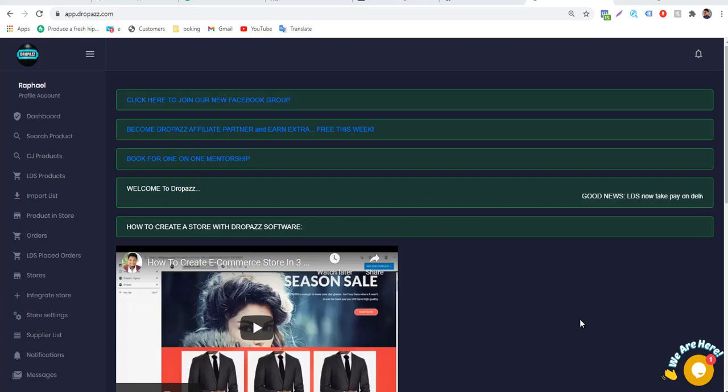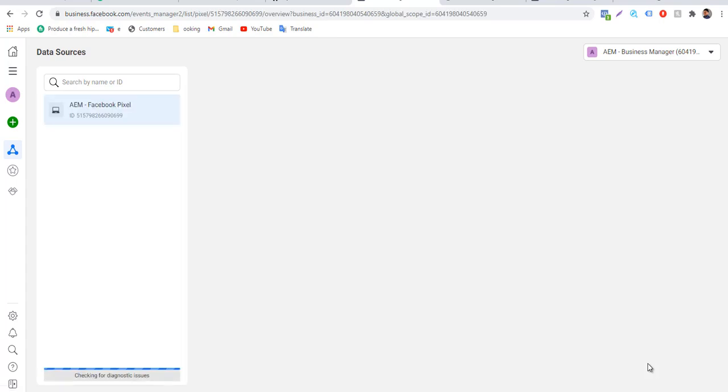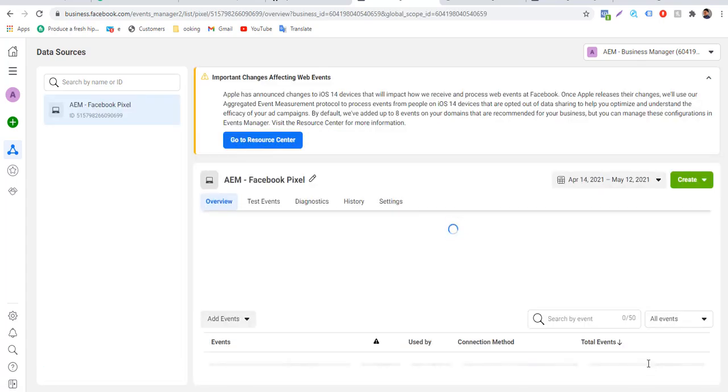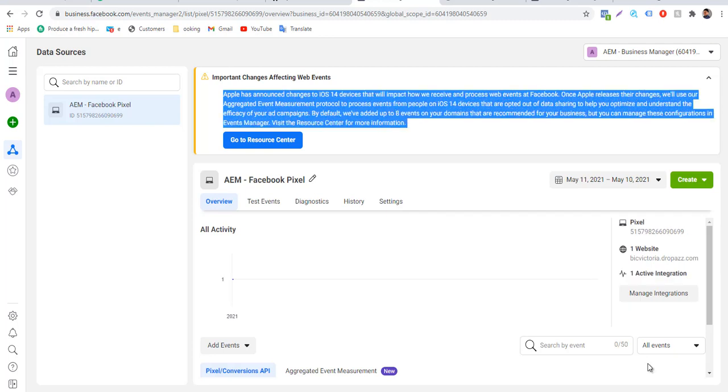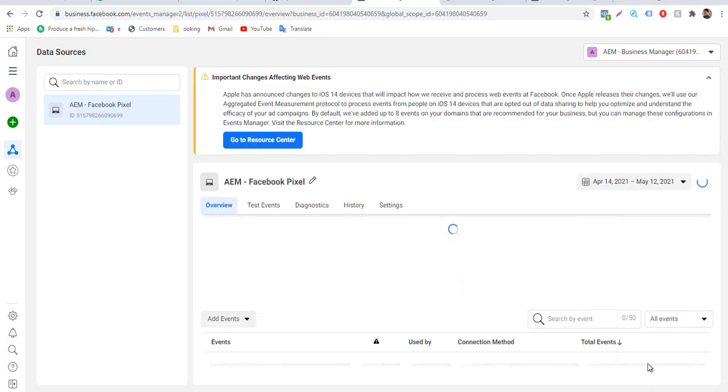So you have your Droppers website now, and you have your software for product sourcing, and then it's time to run an advert. So you want to run an advert and you are finding this bogus message by Facebook: aggregated events related issues. In this case, you have to confirm your domain, or add some events so that iOS 14 is not going to affect you, or is already affecting you.